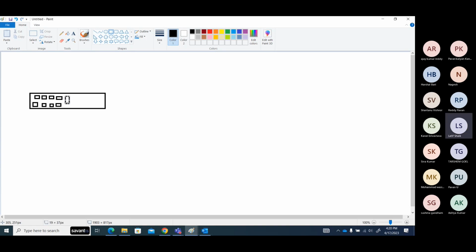Every switch has ports. Some have 16 ports, some have 24 ports, some have 48 ports, depending upon the switch. We have devices which we are connecting to these ports.